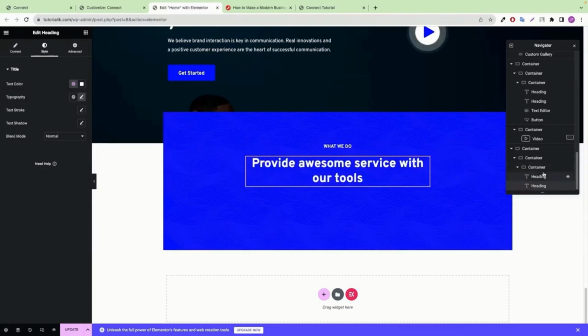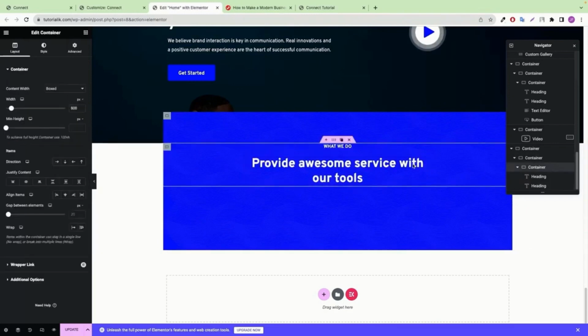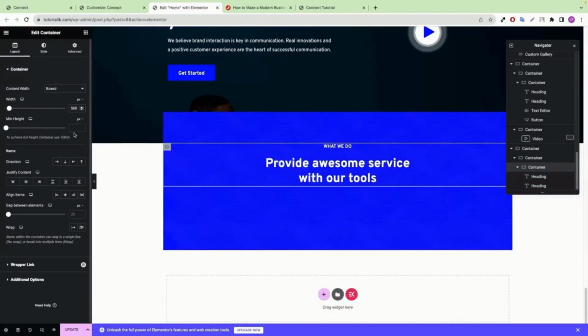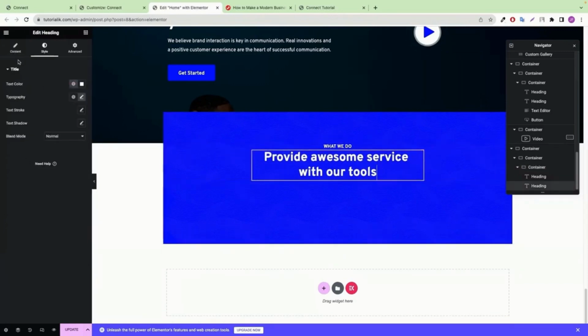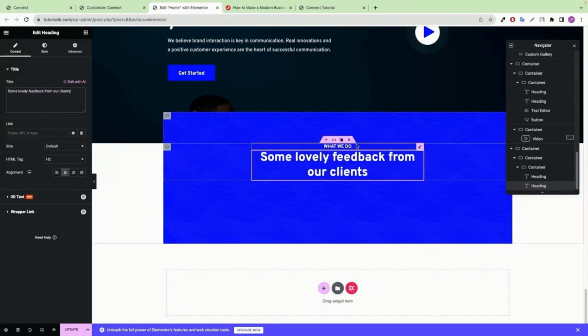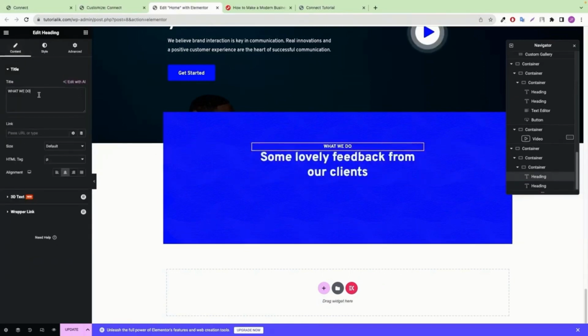And in here, we just need to do a little bit of work. Let's click on this container, and for this container we could make it, let's say, 560 pixels. And for the gap between, we can make it 0. Now let's also change this content. Let's click on this "provide awesome" one, go to content, and change this text like this, as you can see. Also let's change this title. Let's go to content and change it to testimonial.